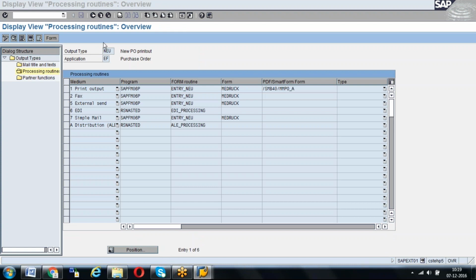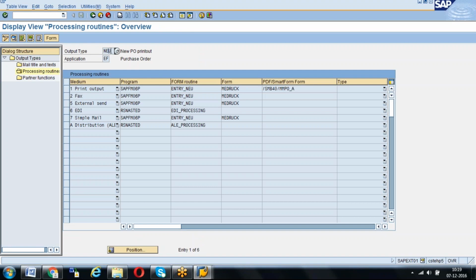The output type can be anything, like any UI, we can use anything if you want to use. But what we do is for mail one thing and print out one thing, we use in the real time just to understand. Like NEU or NPR, or GNML, like that. We just keep mail, print and all for identification. But this program, form routine, form, all these are assigned by ABAP consultant.